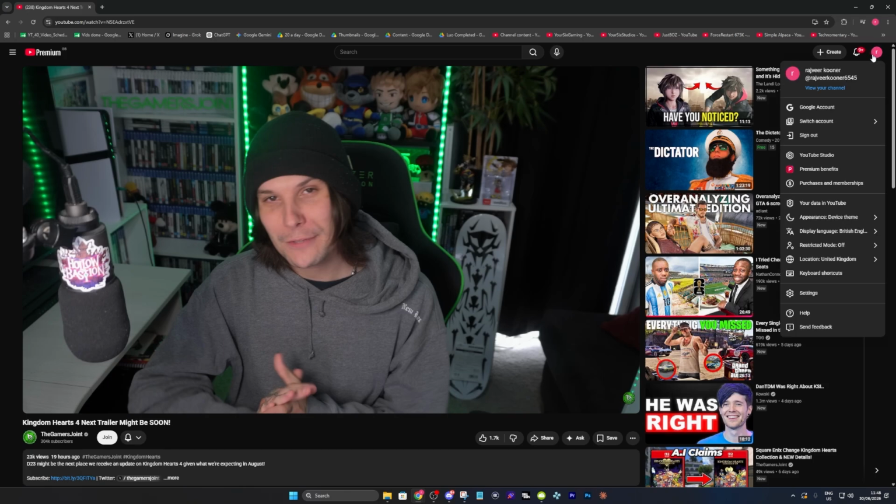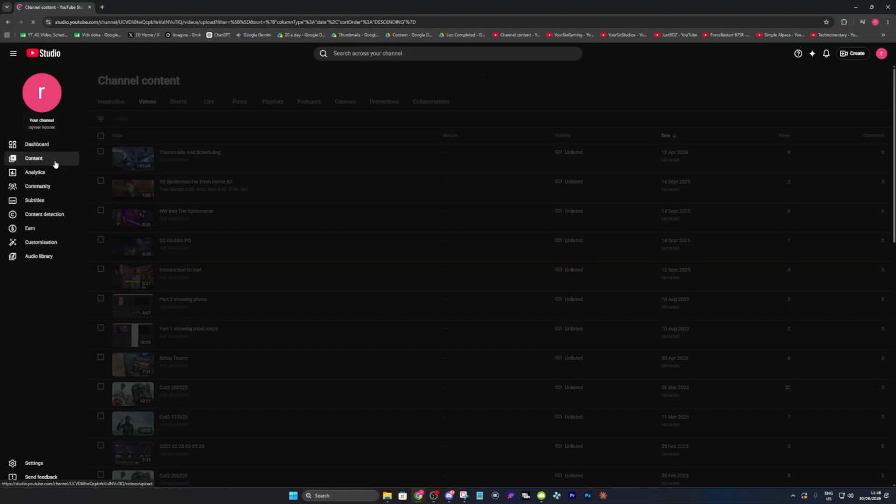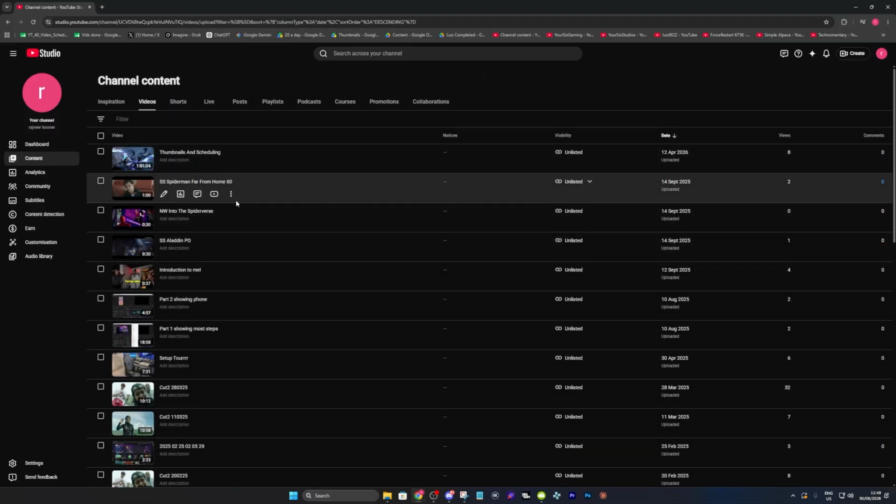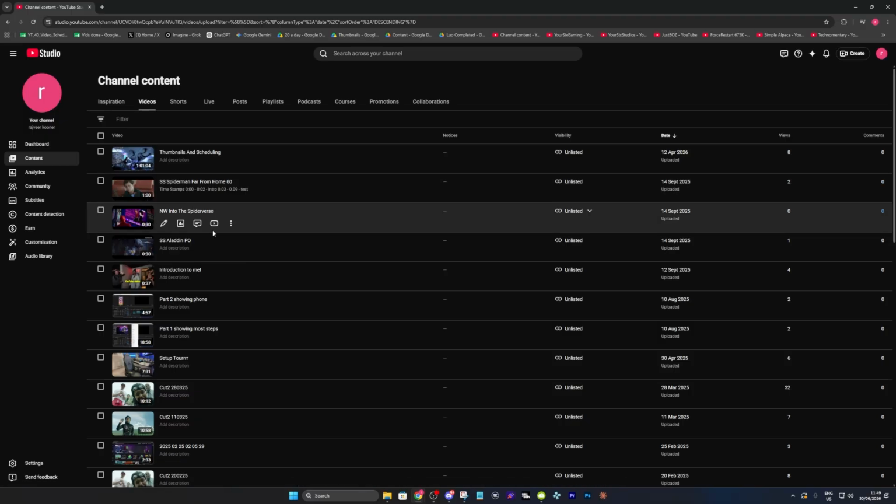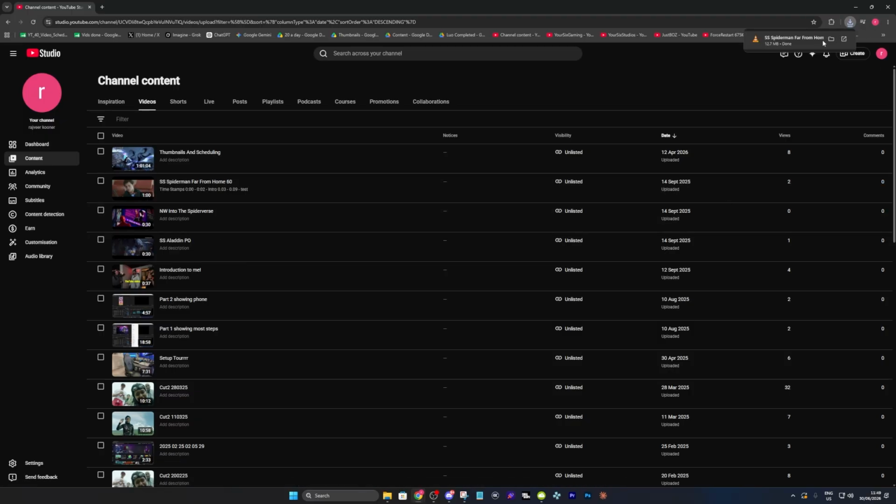What you're going to do is click your profile icon on the top right and go to YouTube Studio. Then go to content on the left, and you're going to see any of your videos. So all I want to do is press these three little dots. I'm going to see this download button right here. Go ahead and click on it, and it's going to be downloading. And as you can see, it's done.